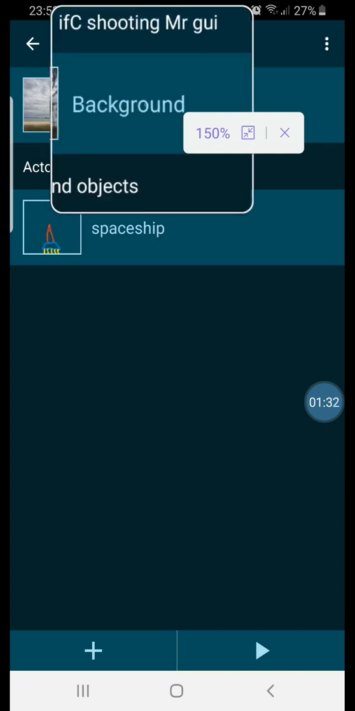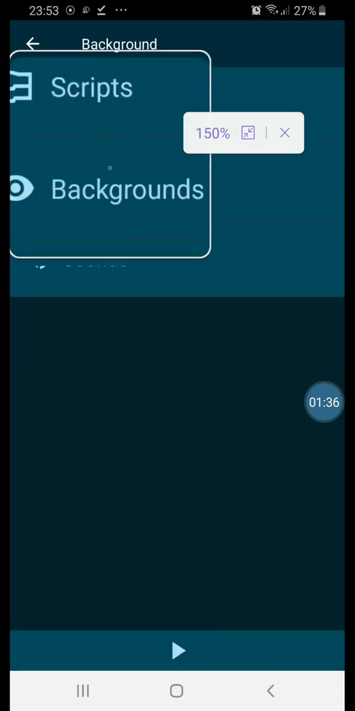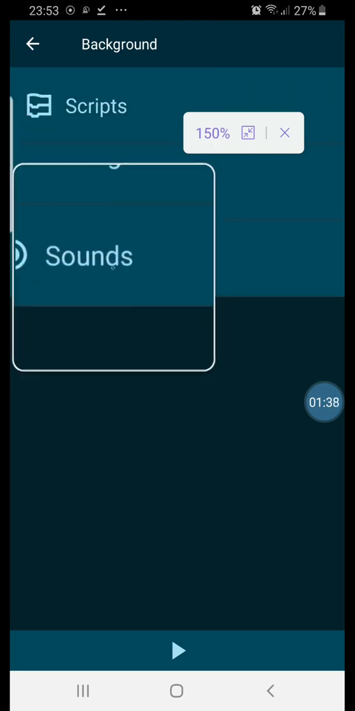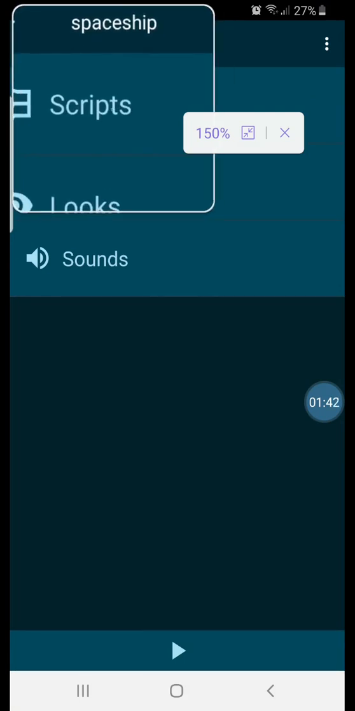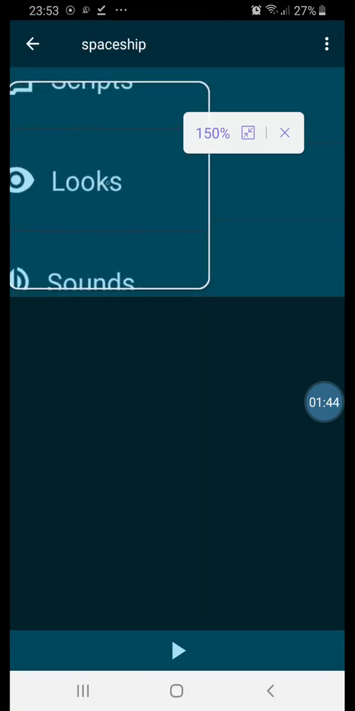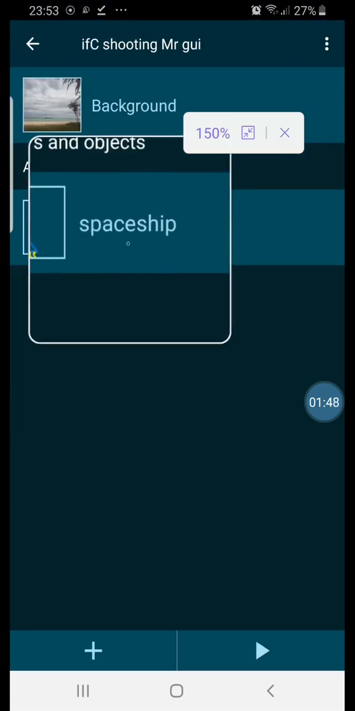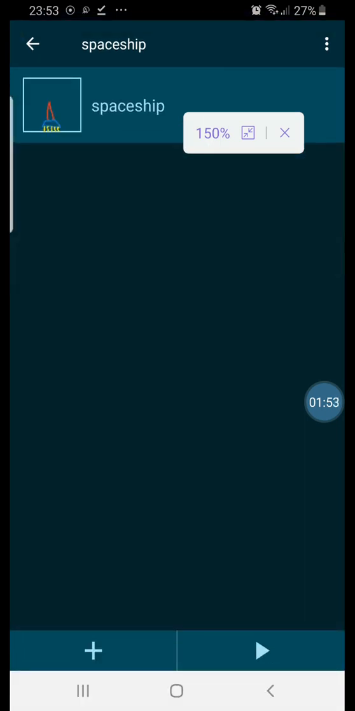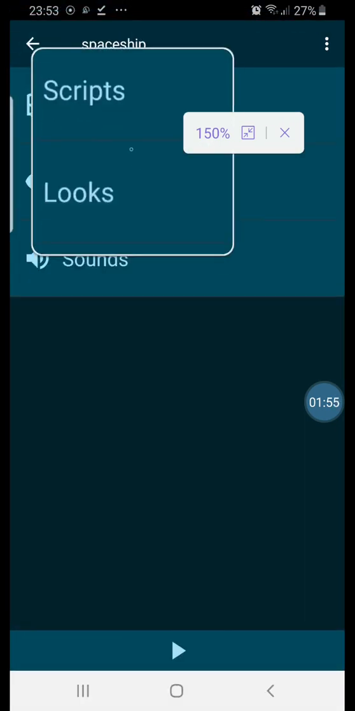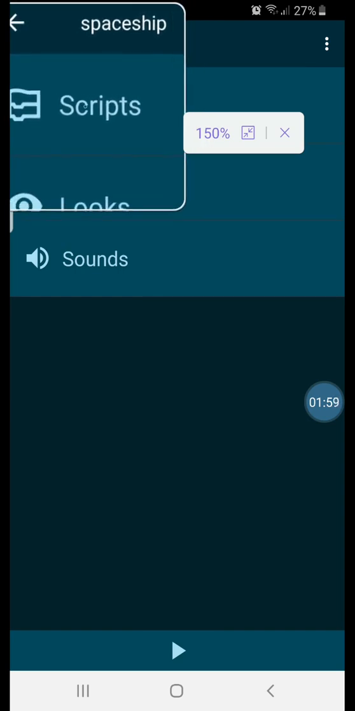So now we have background. Alright, if you click on background, you have the coding, the picture, and the sound. Now if you click on spaceship, you also have the coding, the picture, the looks means picture, and then the sound. So now we've done the picture of the spaceship. Alright, this is the picture. Now we're going to write the coding for the spaceship.